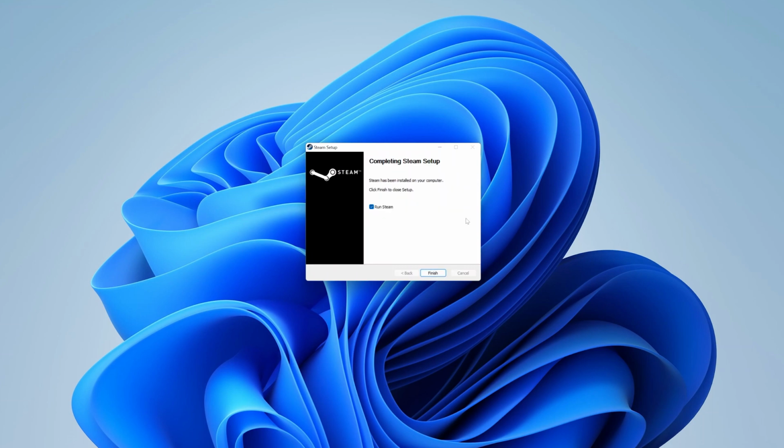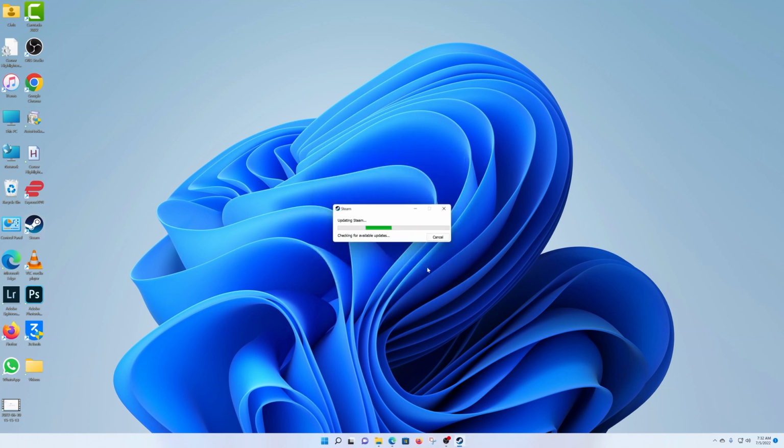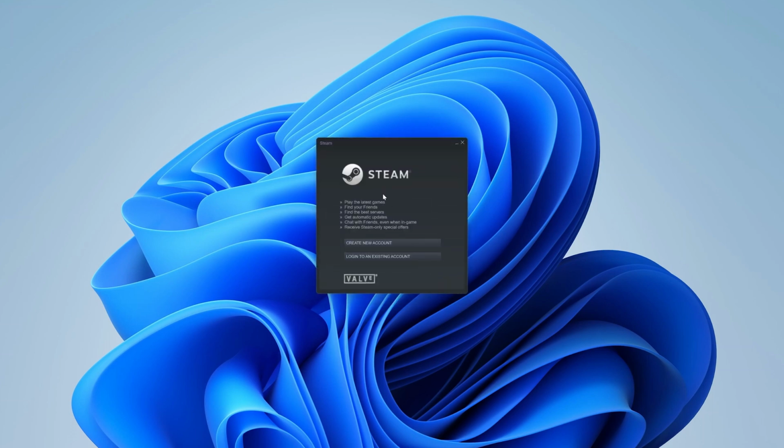And that's it. Steam has now been installed on the computer. You can even see a desktop icon right here. So you can choose to finish and run Steam. Normally, before you open Steam for the first time, it has to download and install a few updates. So give it some time. This is what Steam will look like once it's finished installing.